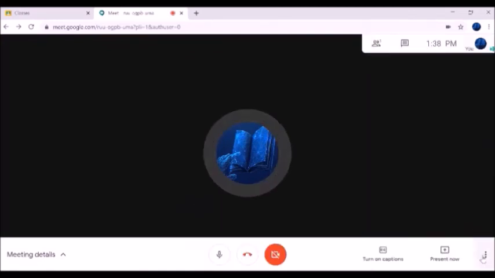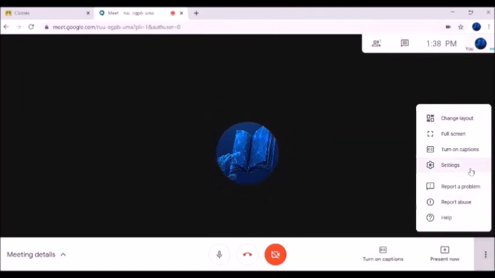At the bottom of the right corner, you will find these more options. So if you want, then you can change your layout. You can create full screen. You can change your settings. If you want, then you can also add captions, and there are some other options that you can use.